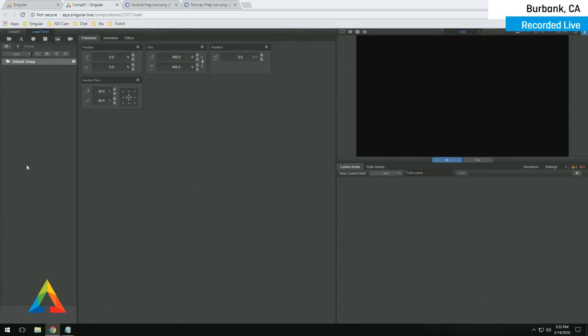Obviously, a scene tree is not unique to Singular. There are a lot of animation platforms that have it, but these little things like Control F and the Composition Navigator are very powerful and very, very helpful. So, tooltips are on. Yeah, I think so. And just those little shortcut keys can really save you a lot of time.